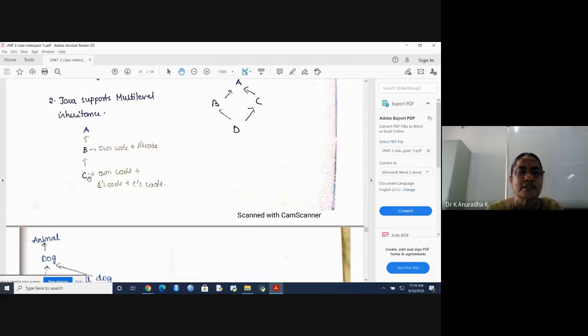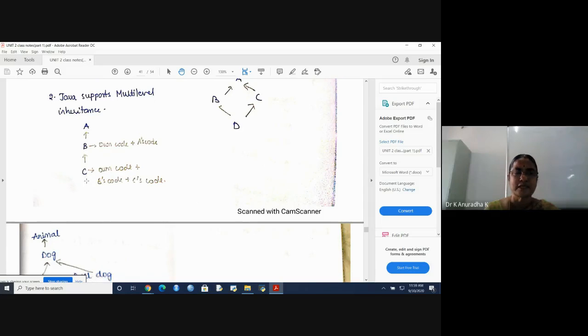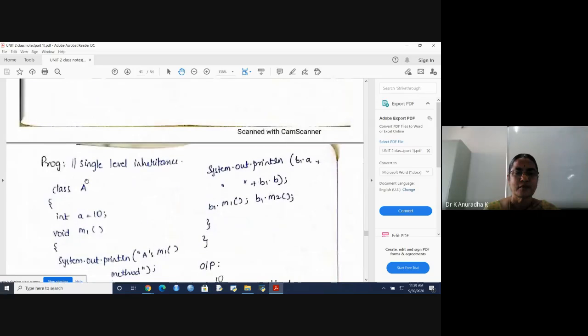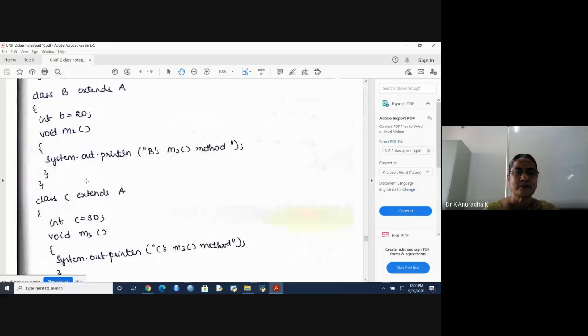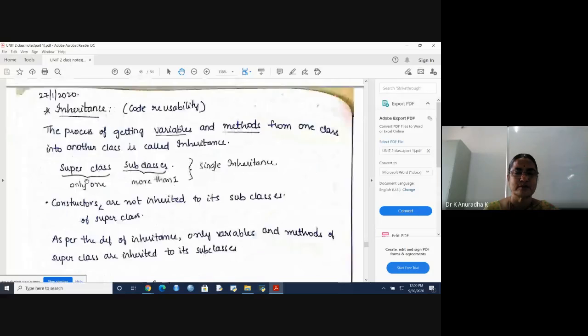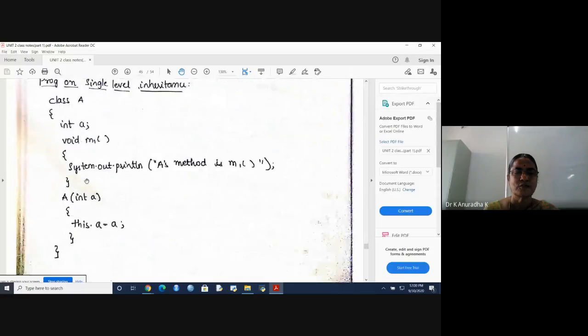So in this diagram, always try to create the object for the last class. In multi-level inheritance, always create the object for the last class, because if you create the object for class C, we can access the members of its superclasses, that is both B and A, and also its own members. That is the advantage of creating the object for C. For this diagram, I am writing the program. Once you understand the concept of multi-level inheritance, writing the program is very, very easy. You can write it on your own. See, in Java, no need to learn the programs by heart.